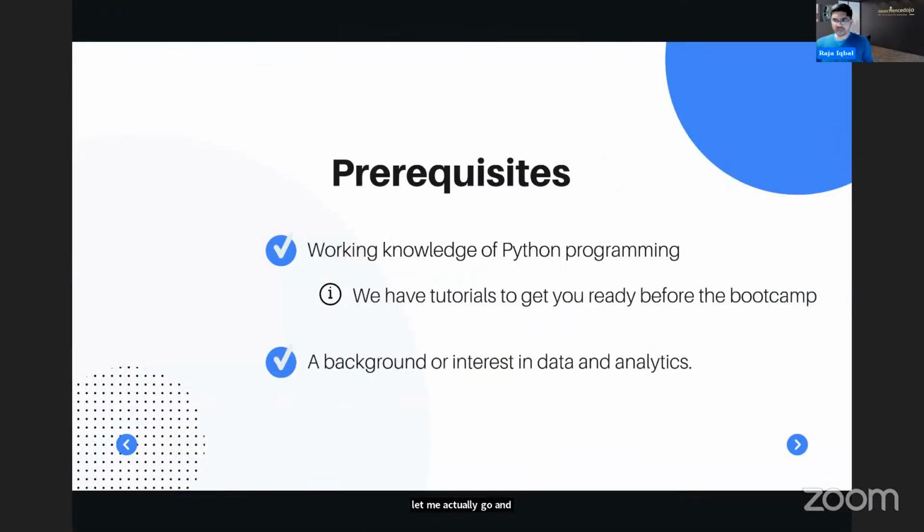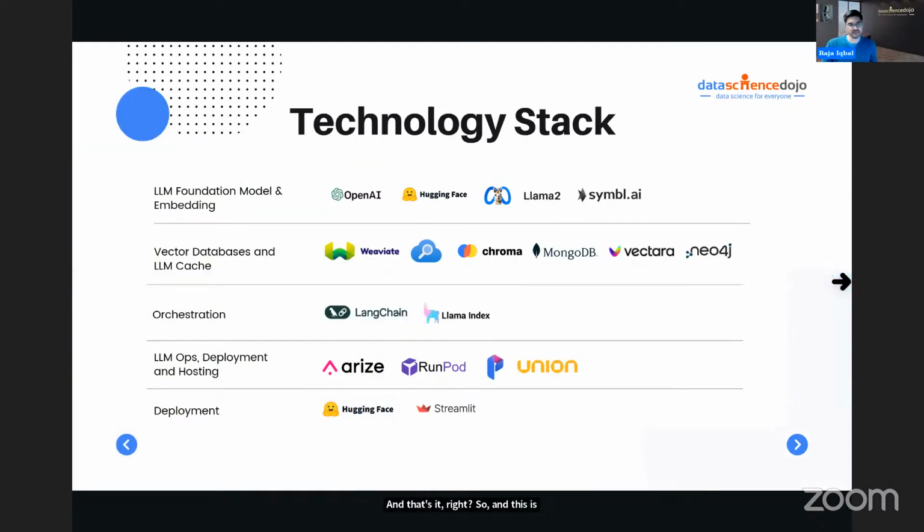And very often people ask about prerequisites. All we expect you to know is some basic Python programming understanding. And we have tutorials to get you started even before the bootcamp. Some people attend in person, some people are joining remotely, so some are sitting in the class, other people are joining remotely. And this is a requirement that can be met very easily.